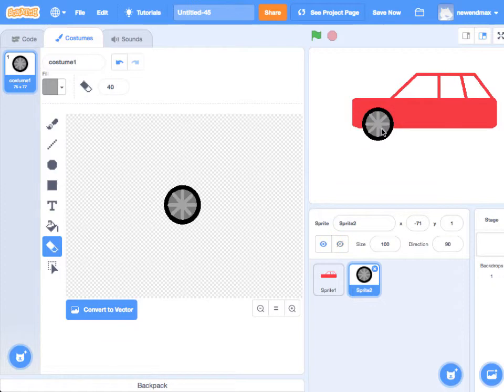Now if you find your wheels are a little bit too big, what you can always do is click on size here and change it from 100 to maybe 90 or something, just so that they look more suited to the size of the car.